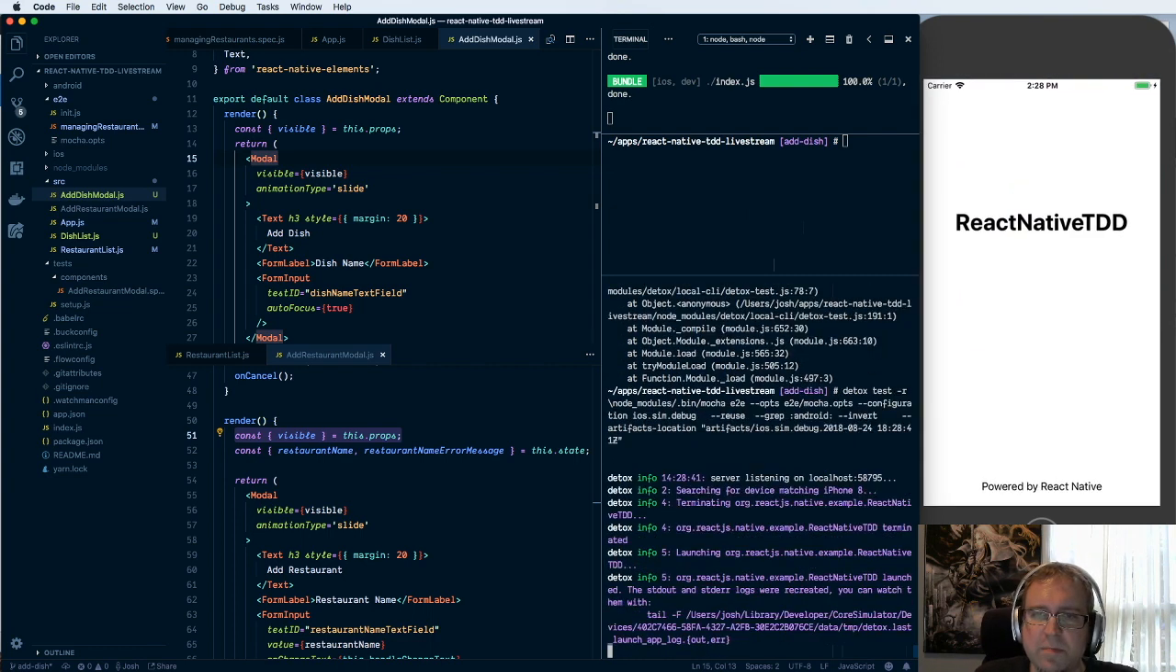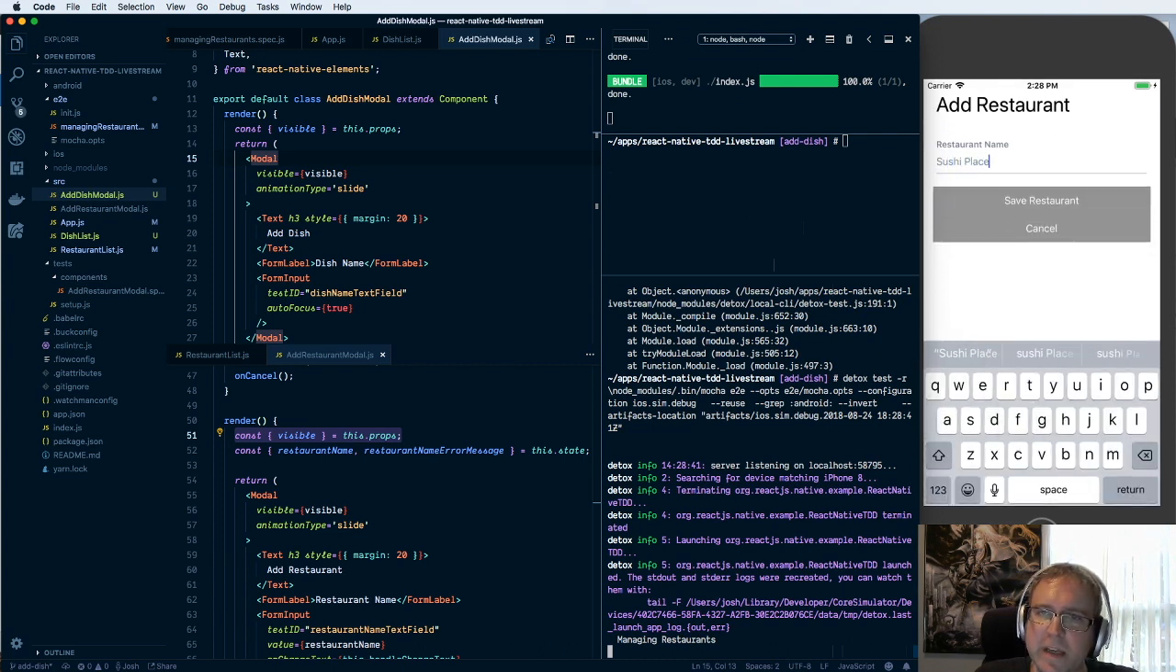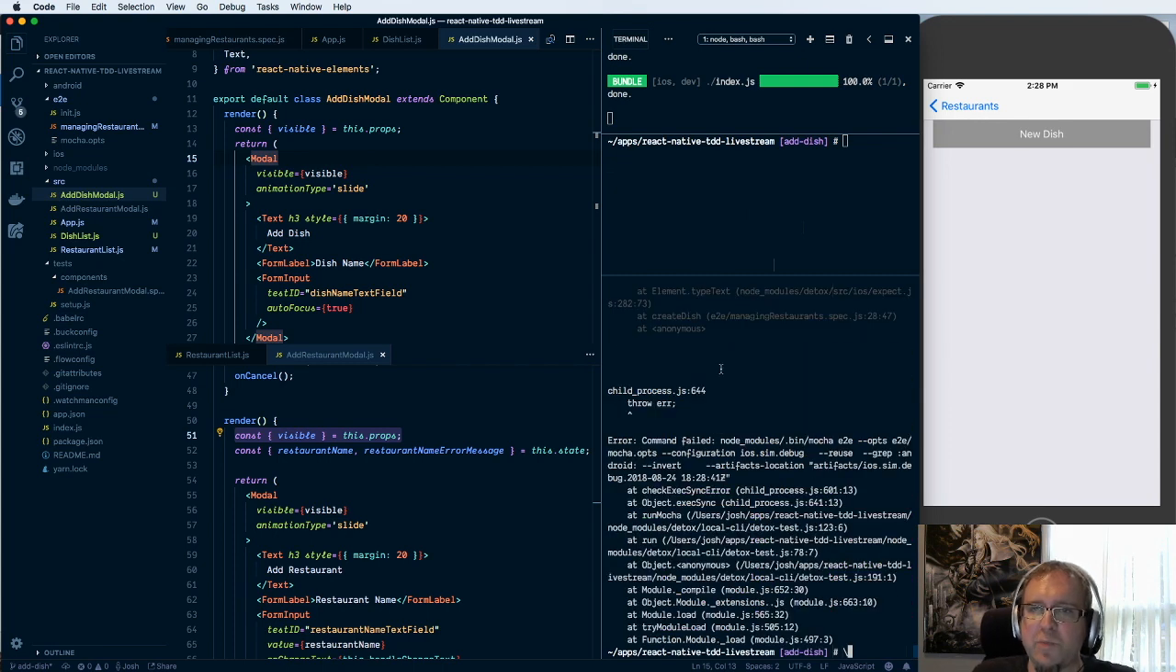I might take bigger steps, but right now, think about if you're in a problem that was really hard, you felt really uncertain about. You could run these tests this frequently, and you can have the assurance that I've at least made that much progress. So we've at least managed to make the modal not show up at the start. Now we just need to toggle it to show once new dish is tapped.